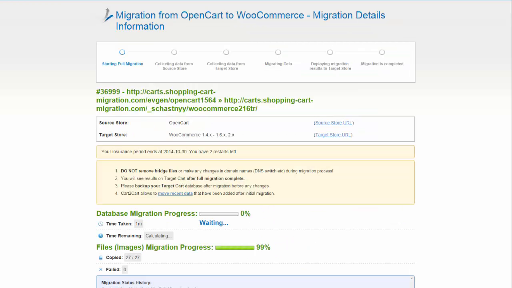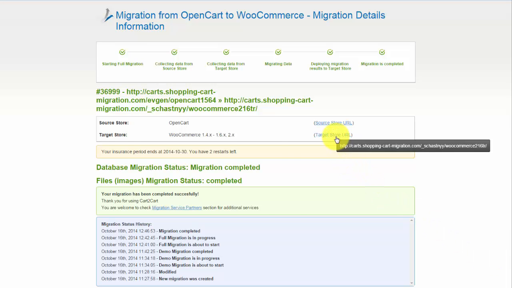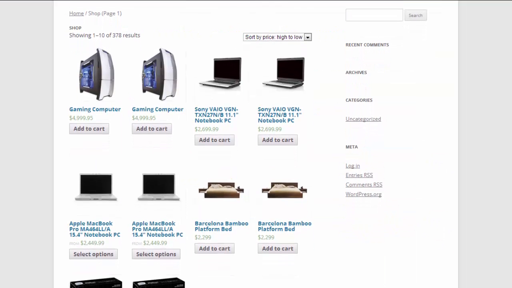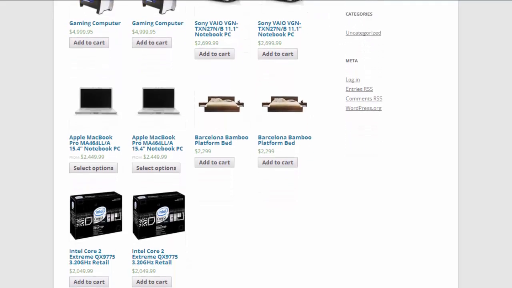Once full migration is on, you can track the data transfer process right there. At this point, you can close your browser window. As soon as the full data transfer is completed, you'll receive an email notification. Right after that, you can check your newly established WooCommerce store right away. So that's it. It's as simple as that.